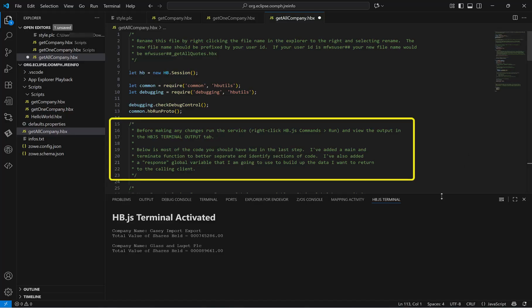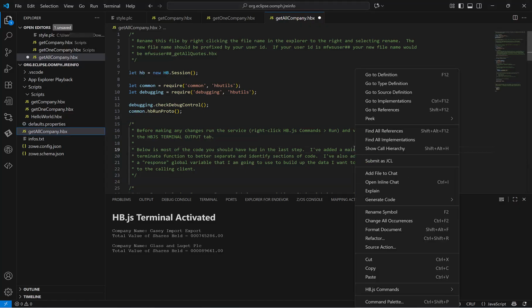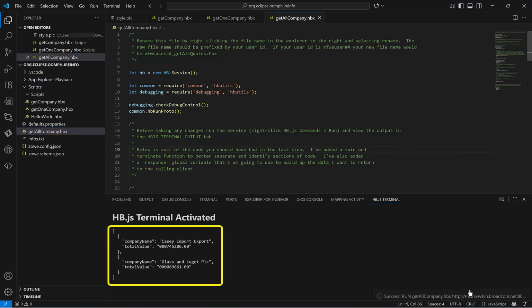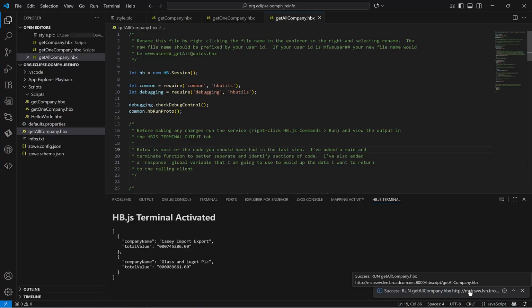Notice how everything is now documented with comments. Here you can see a note to run it before making changes. Let's do an initial run and see what we get. You can see a limited JSON formatted output. Great, you can work with those results.